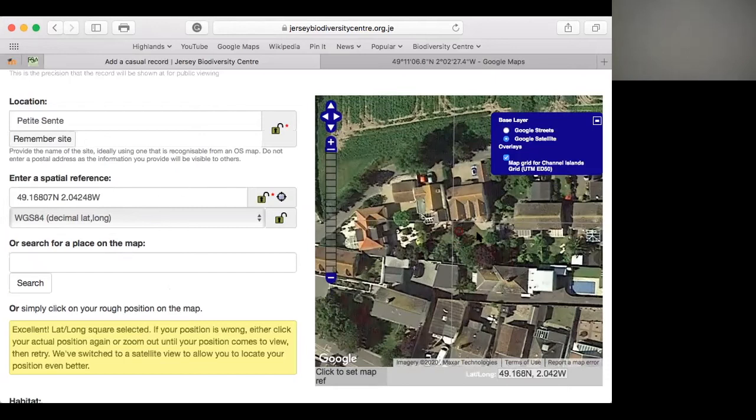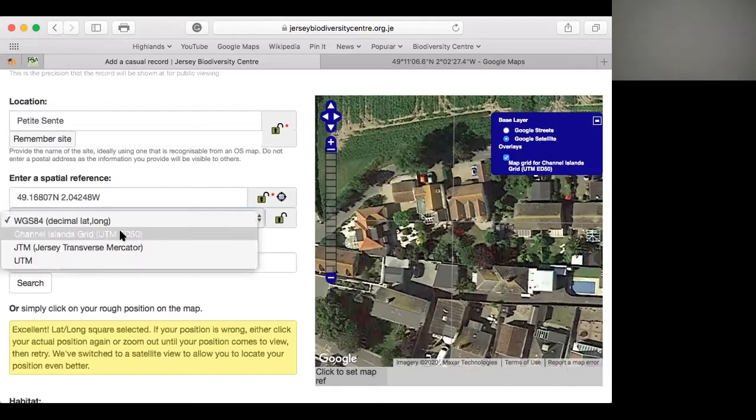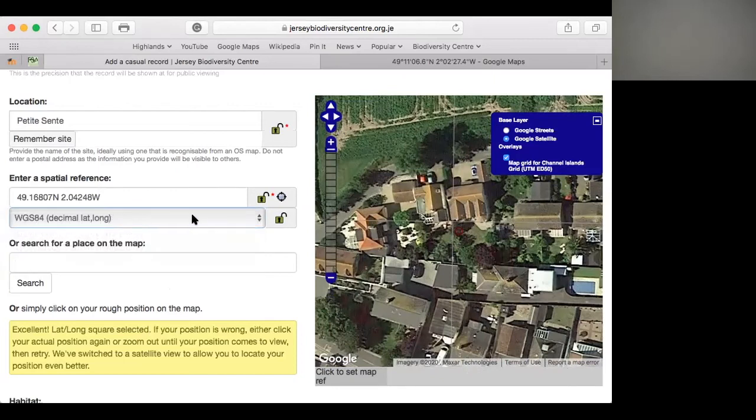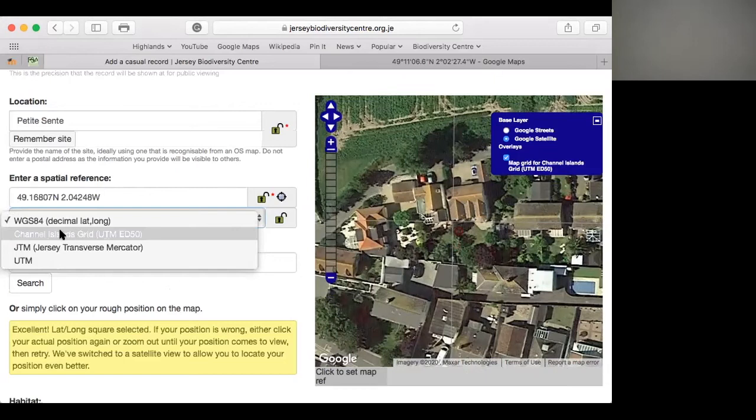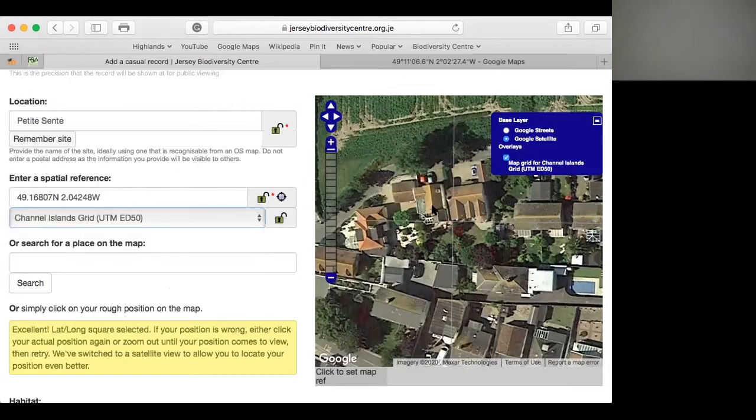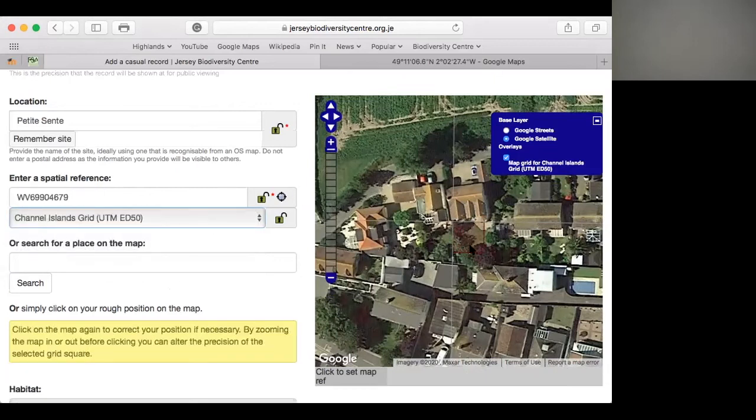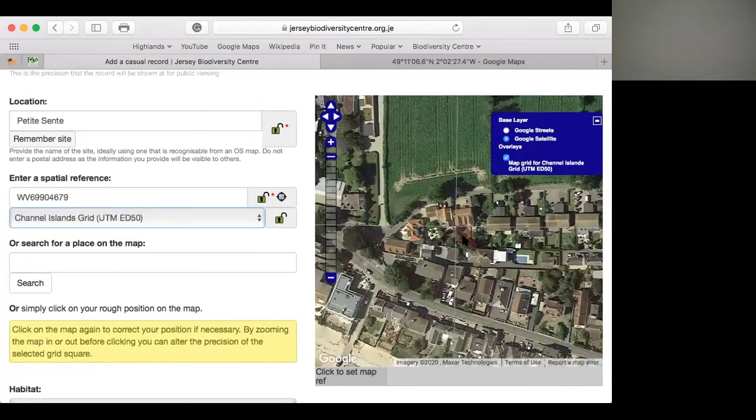If I want to change this dot to a square, I've got that option on this drop-down box to change it to Channel Island Grid. And you'll see my dot becomes a square. This is quite useful if you're recording birds that have the ability to travel, if maybe they're flying overhead. And as you zoom out, you'll have an option to select a bigger grid reference.